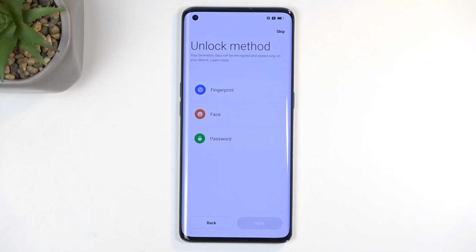I will be selecting just a pattern as a method, but you can also add fingerprint and face recognition, though if you're planning to use any of the biometrics like fingerprint or face recognition, you will also be required to select PIN, pattern, or password. Biometrics aren't 100% reliable, so in those times when they just fail you, you will have the option to unlock the device using PIN, pattern, or password.